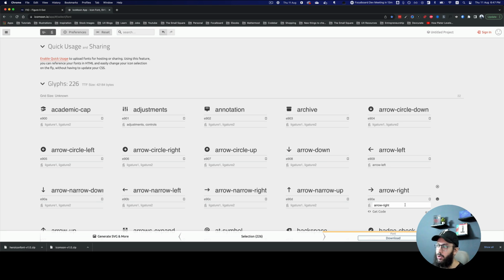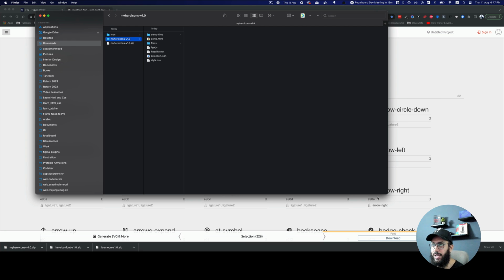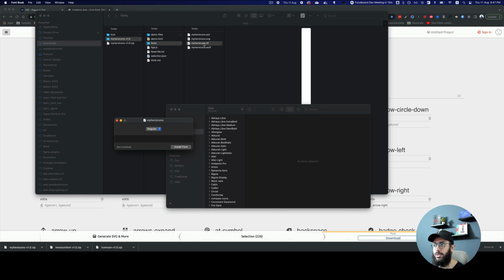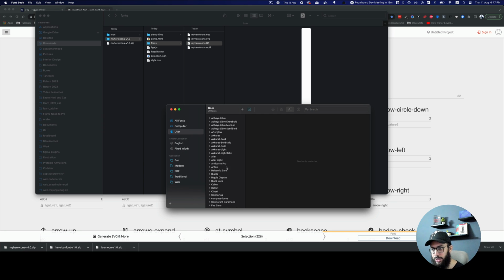Once you have all of the ligatures set up, I'm not going to set all of them up, you're going to click on Download. Once you click on Download, you're going to have the icons downloaded as a zip. Then you can go to the fonts and just download the My Hero Icons TTF. Once you do that, you can click on Install Font. That's going to install the icon font for you.